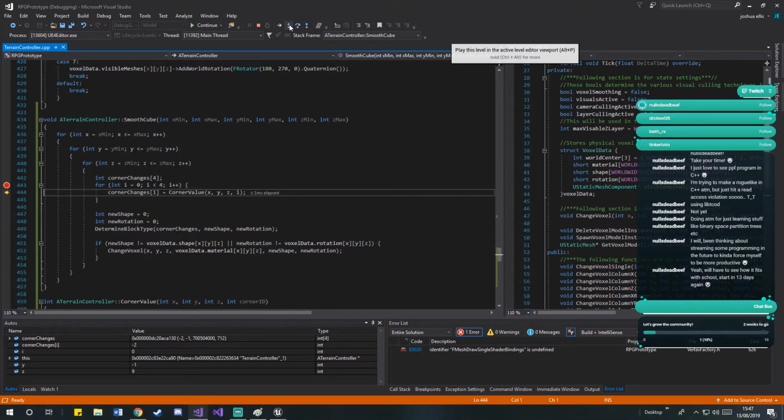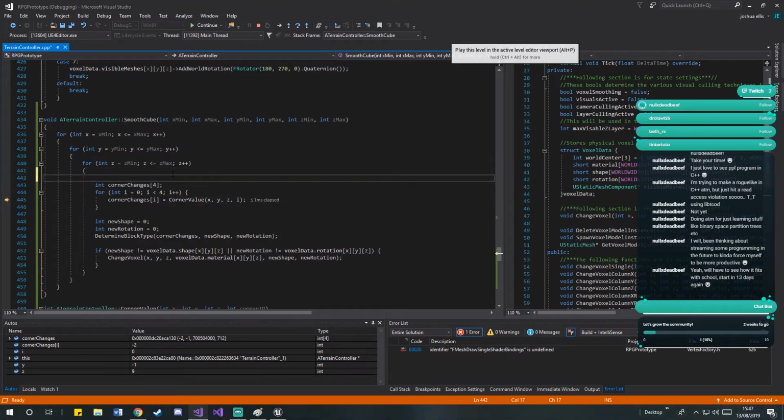Okay, so I immediately know what the problem is on this. Just so happens that we're testing X, Y, and Z as if they're out of bounds. So what I will do is just wrap all of this in a function that basically just says if it's within the world boundaries.